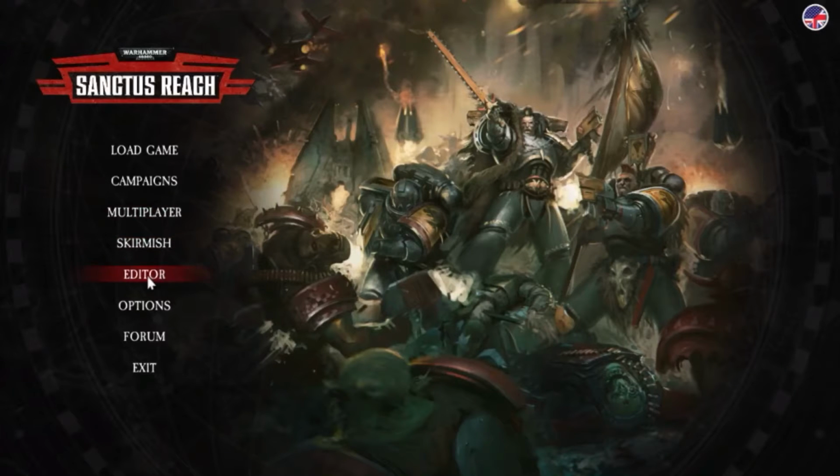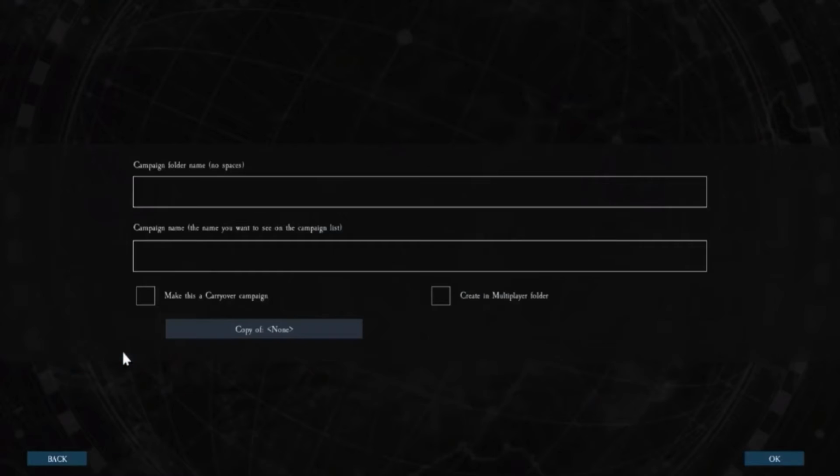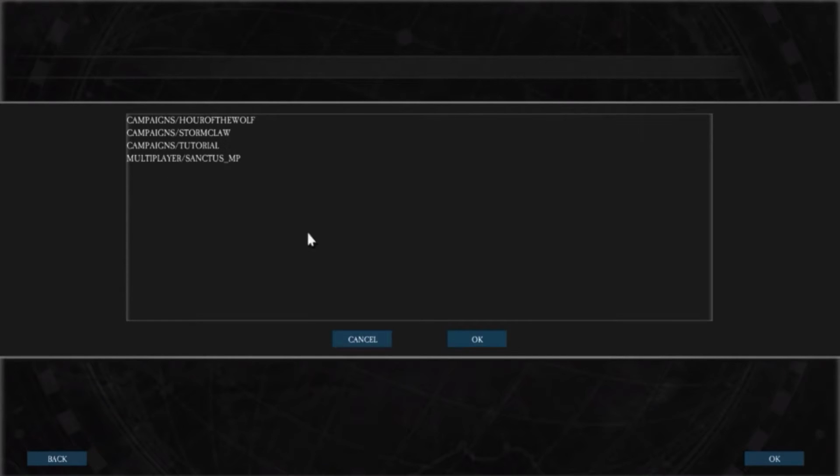So from the main menu, we're just going to go straight into Editor, and to begin with, you're going to want to create a new campaign. For beginners, it's worth doing a copy of and selecting either Stormclaw or either Wolf, and that will give you everything that you need to make a kind of a working campaign with all the scripts.